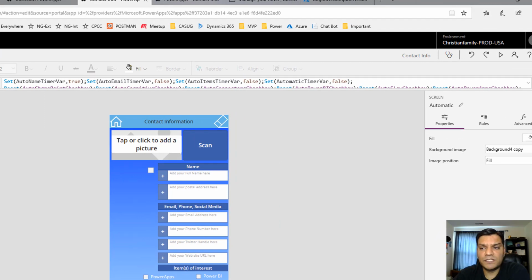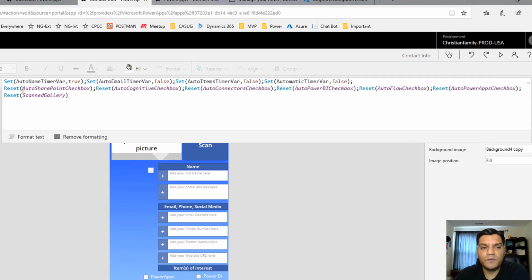As the screen opens up, I'm leveraging a few of the variables that I have. So I'm going to go ahead and set those variables back to false. I'm also leveraging these checkboxes that I have over here. When the app opens up, I'm resetting the checkboxes so that they are empty. And so that's what I did over here. When the app opens up, it basically resets everything back so that it's reusable. That's one thing.